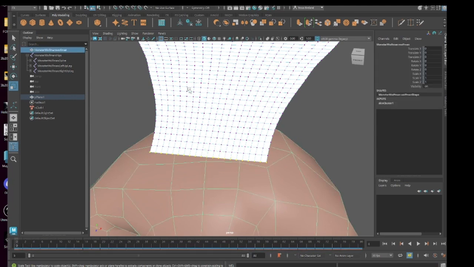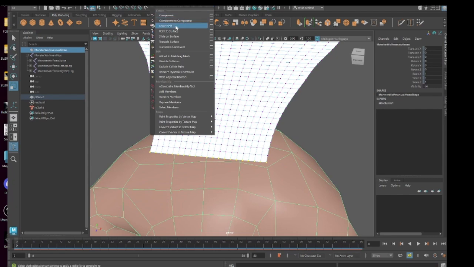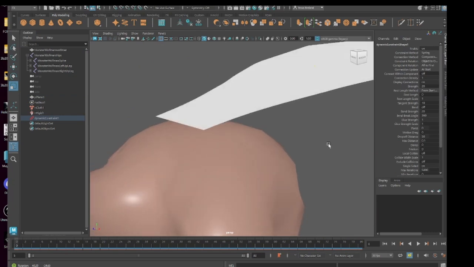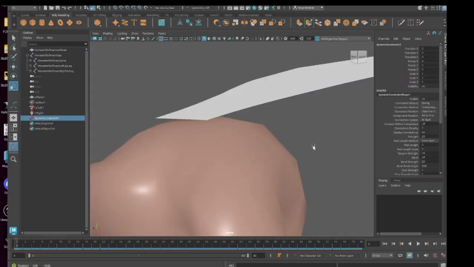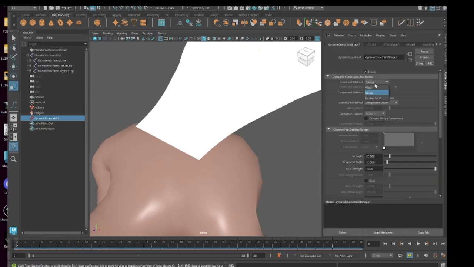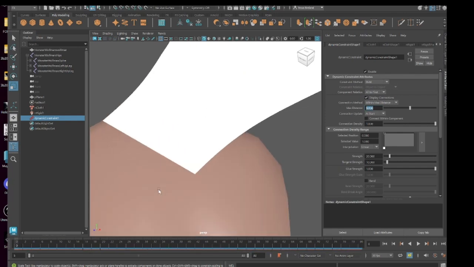Shift select the big guy and constraint, point to surface. Now you have a dynamic constraint over there. You're going to make some changes to it. You want it to be a weld. Alt first is good. Connections method is going to be within max distance, and you want that to be set to about 6.